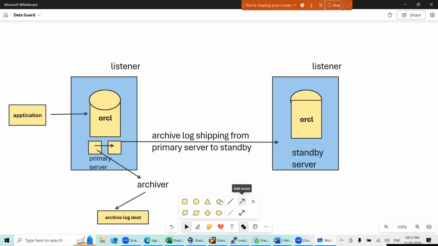But when Data Guard is there, the archiver will send one copy to the standby. How will it send? By using TNS. Via the TNS names, it will send to the listener of the standby. The same archive log file which is kept here, it will send over there.